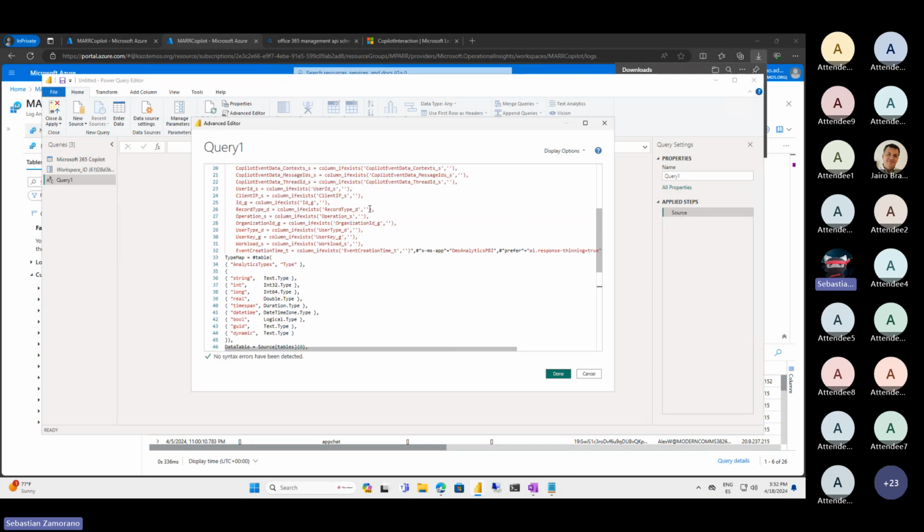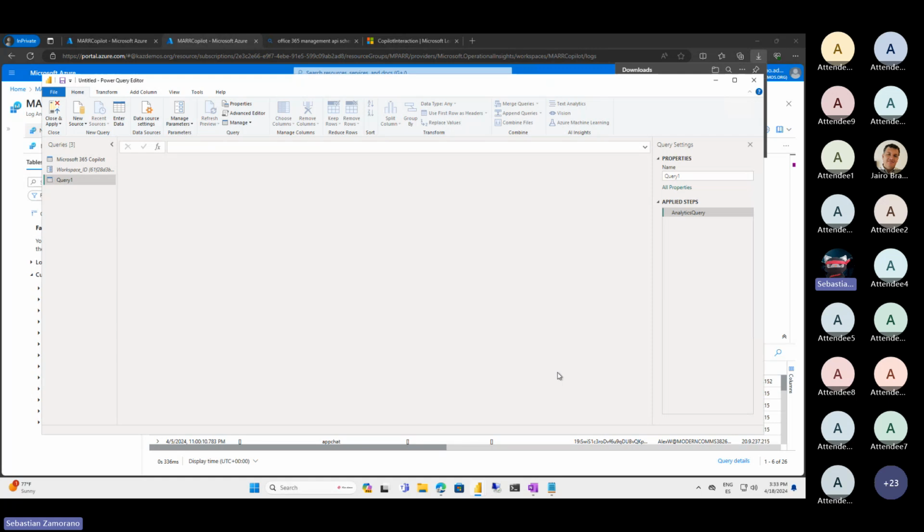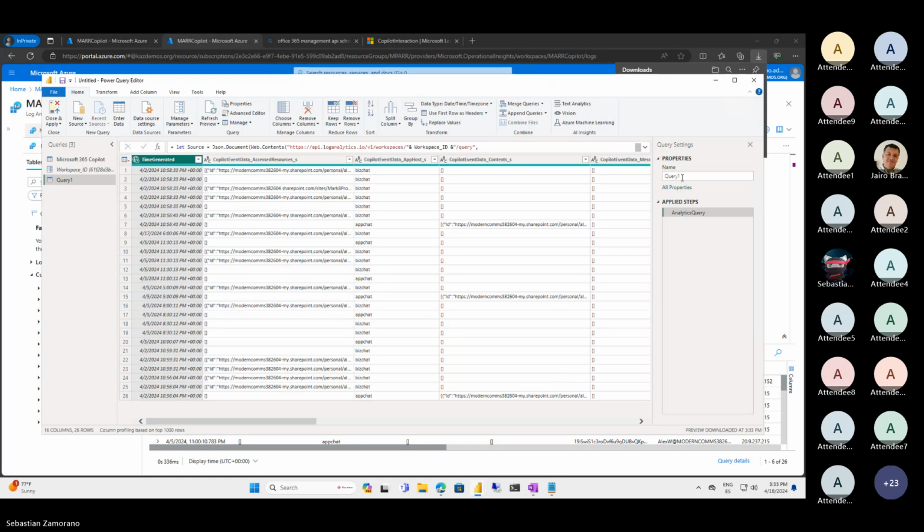Now I have my query, but remember that we are using a variable for the workspace ID. In this case, double quote, double ampersand, and here in the middle, we add our variable workspace ID. And now, Copilot activities.